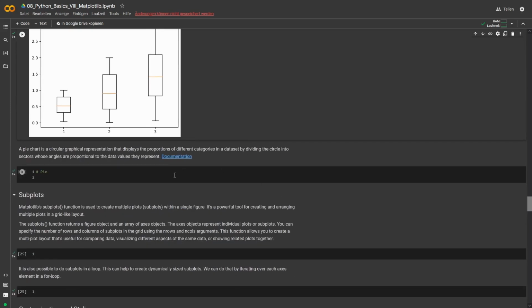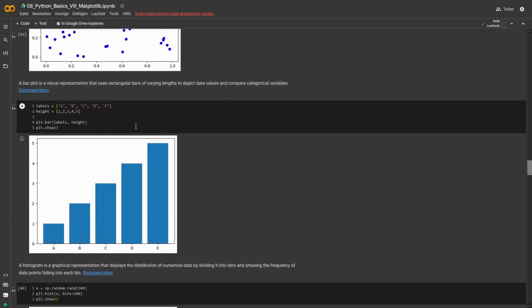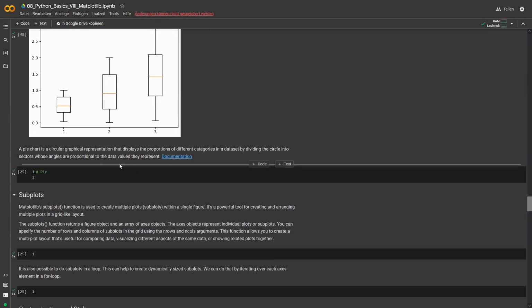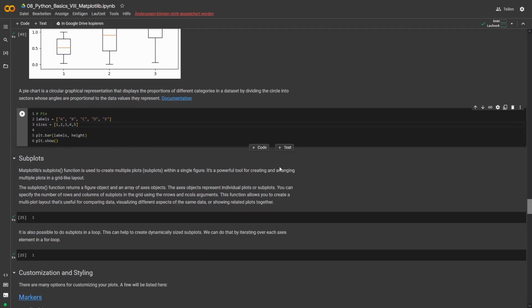And last but not least, a pie plot. Pie plot is also used pretty often. For that we copy over the bar plot because they are both pretty similar. We have a label, then we name this sizes for the size of the pie plot, and for the pie one.